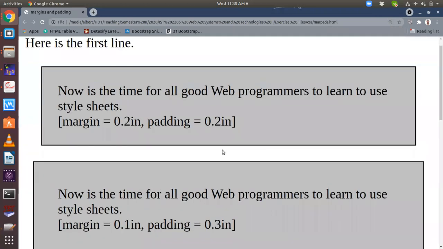So you see here, for example, they are saying margin equal to 0.2 inches. So the margin is this space here, isn't it? This space here is the margin. And for padding, they are saying 0.2 inches. So the padding is this: the space between the border and the contents of the cell. But the margin is the space between this paragraph and this other paragraph.